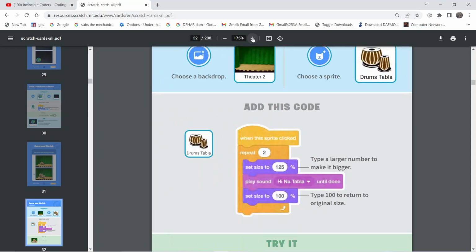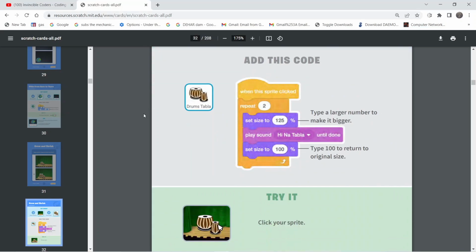I'll maximize this for you. So these are the instructions basically that we are going to give to this particular sprite. And once you click on the drums, it's going to play this particular sound.